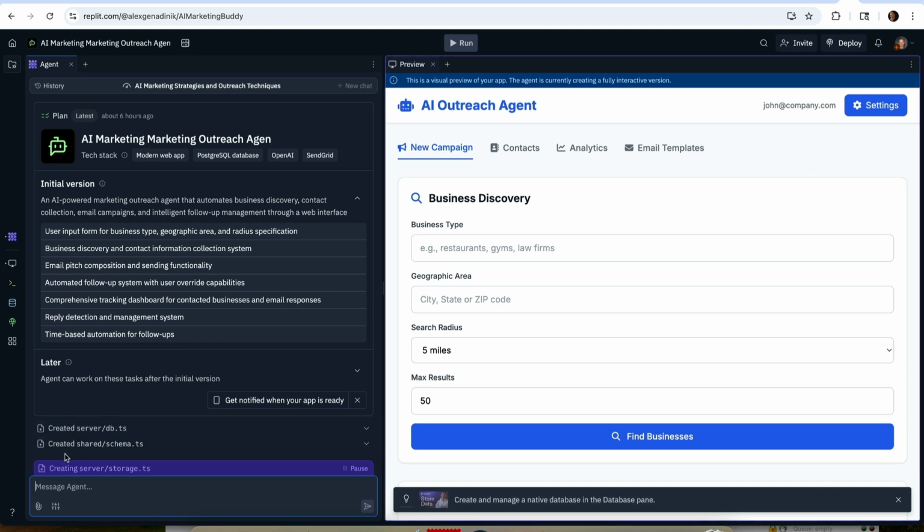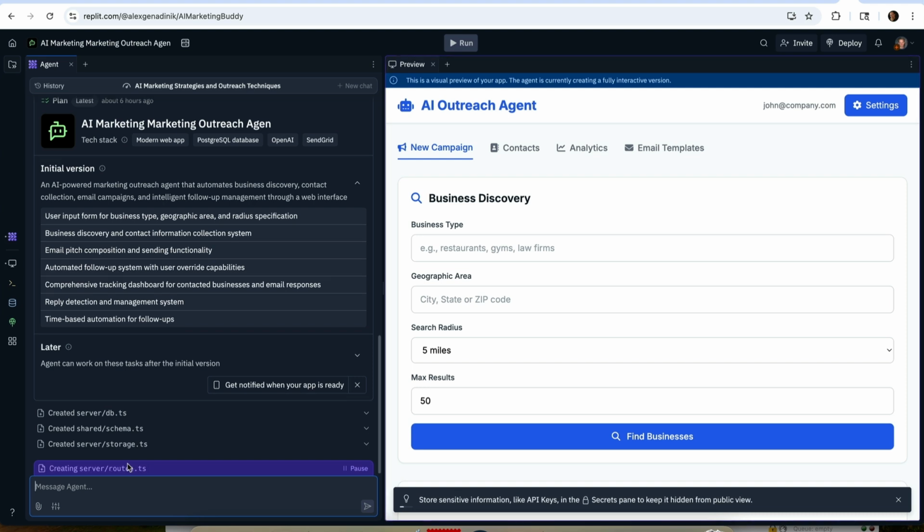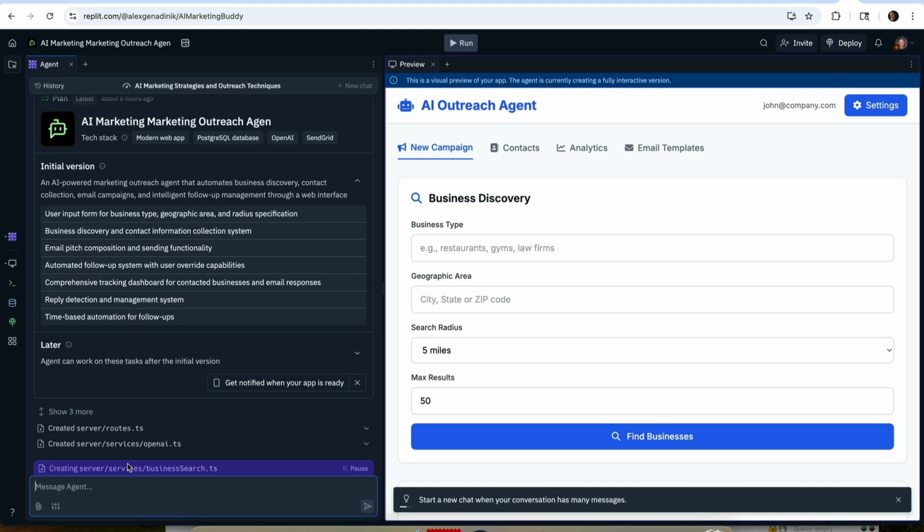It's actually writing code right here on the left side, creating server/database file, schema file, storage. So it's literally creating a database for you, a web interface, like a whole real entire web application that years ago would take teams to make at a company. Here it's doing that in seconds.